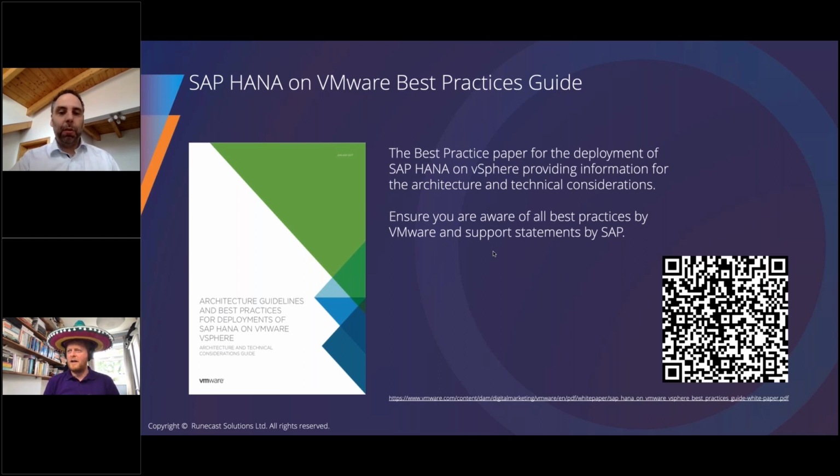With that, Kev, I want to give it back to you for the demo. Thank you. And again, that QR code that you can see on the screen will take you to that incredibly long URL at the bottom. These white papers are really important when you're running business critical apps like HANA. So as Lars said, please make sure that you're following the best practices. It will make your life so much easier.